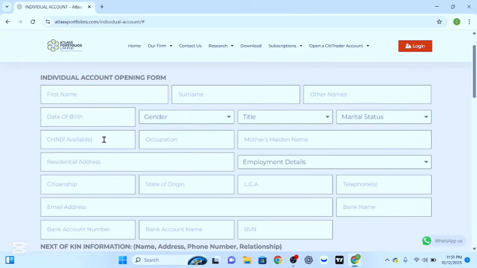But if you are using the same CHN, if you buy 10,000 units here and you have 100,000 units with your other stockbroker, it's going to marry both the one you have with the other stockbroker and the one you have on this Atlas Portfolio. It's going to marry it together in the CSCS portal. So it's going to see it as one. But if you have separate CHN, it's going to separate it. So what I'm just saying in a nutshell is it's better to have a single CHN.